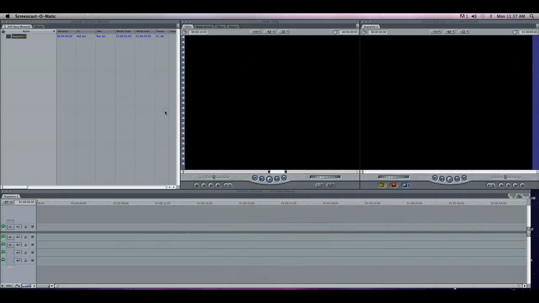Okay, so now we have our project set up in Final Cut Pro and we're ready to start doing some editing. But before we get started, let's take a look at a few of the tools available to us.